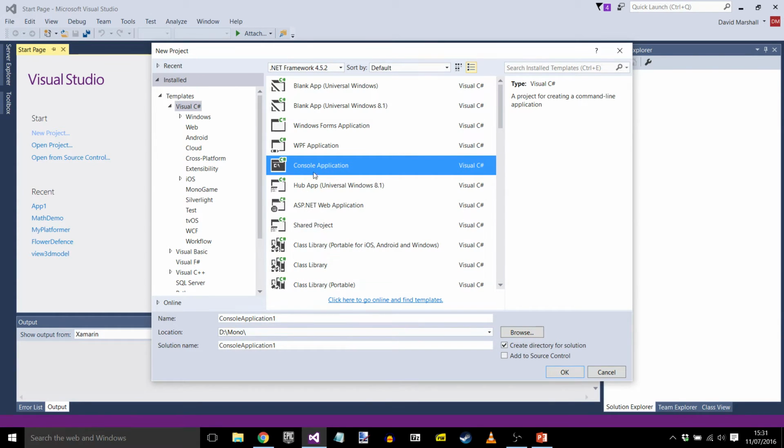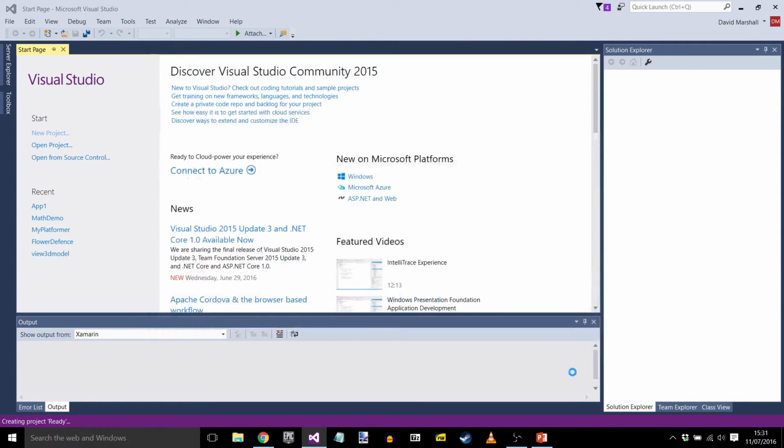So when you click on a console application, it will go to the default location. You might want to change that depending on if you're, say, using this in a networked location and you don't want to save it to the network. And you can also give it a name. So I'm going to call this Ready. Click OK, it will create a project.